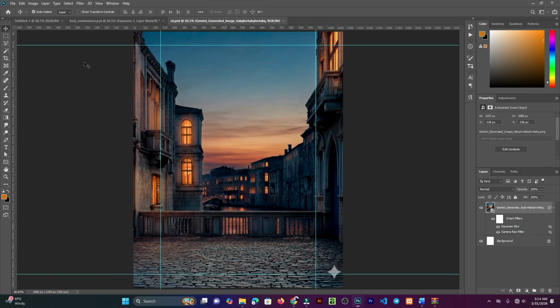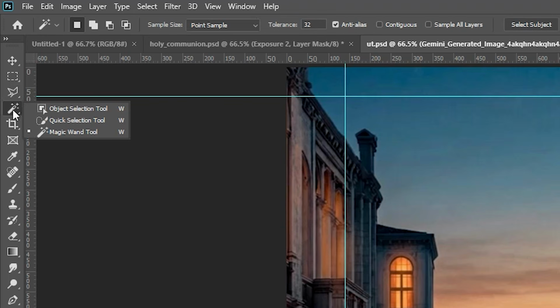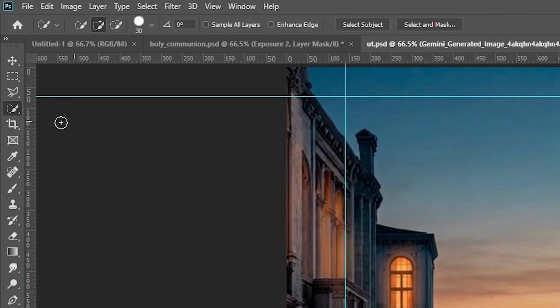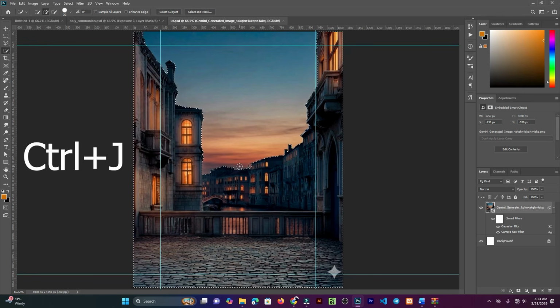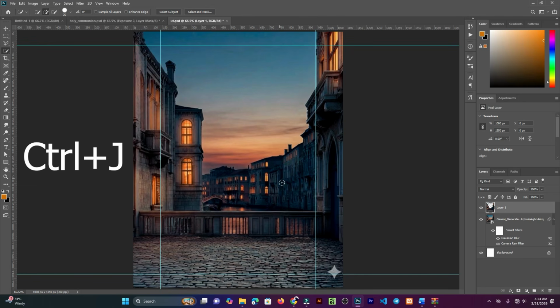After that, come here to the fourth set of tools, right click and pick the Quick Selection tool, shortcut W. Just select these buildings and leave the sky. Don't worry about the Gemini logo over there. Just select them like this. After this, you just use Ctrl+J on the keyboard to copy into a new layer.